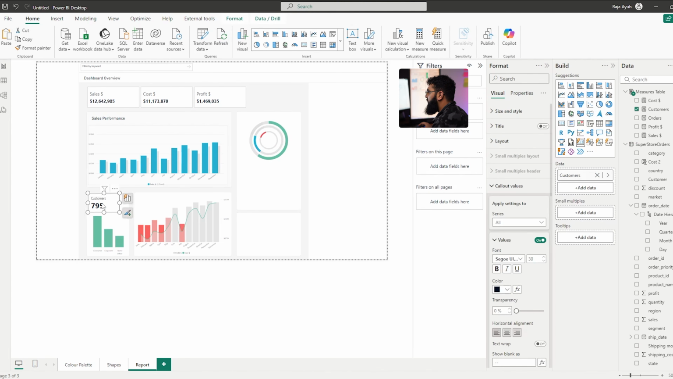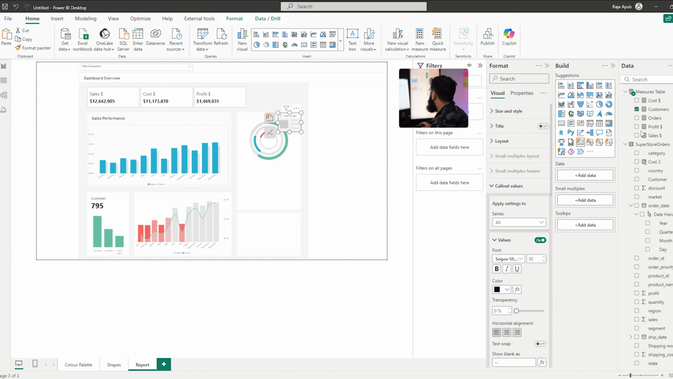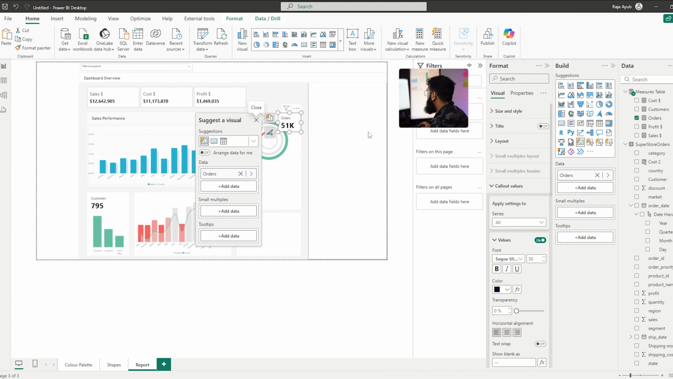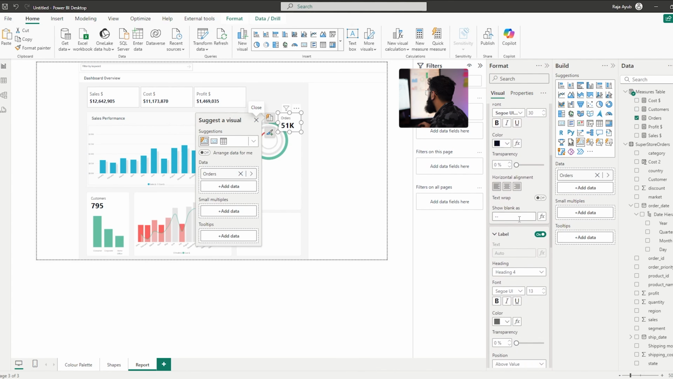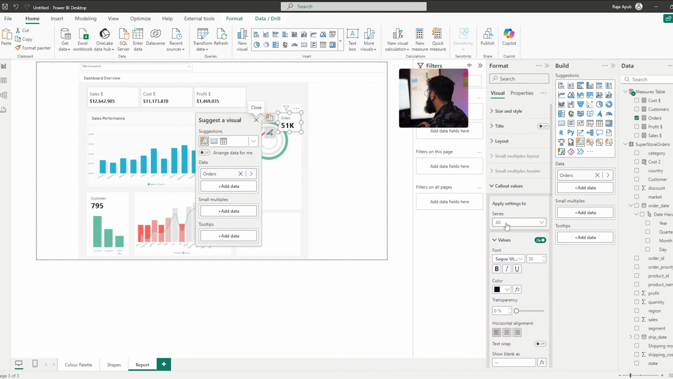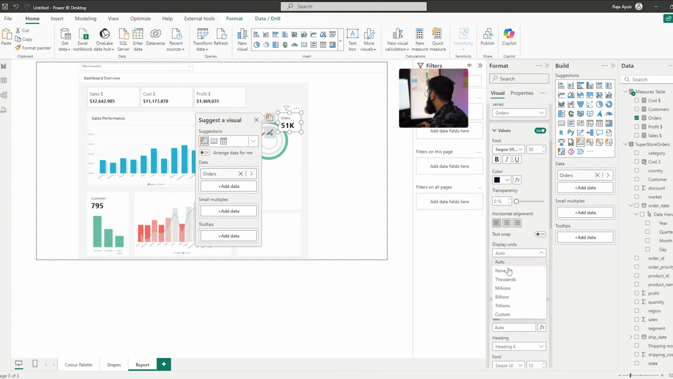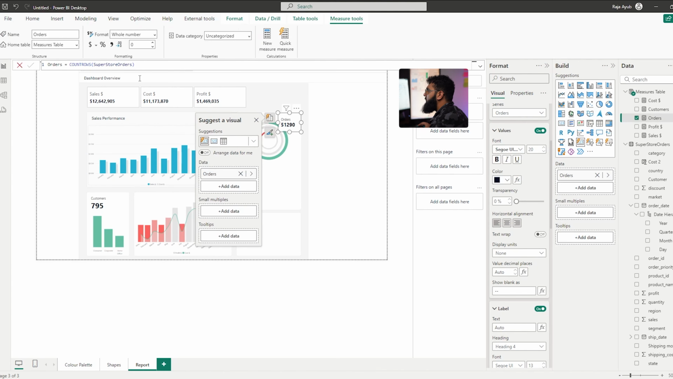So if we just copy this card we've already created, bring that into the top right hand corner, adjust the sizing slightly. And then what we want to do is remove customers and place orders. And then instead of having our display units set to K, we want to set that to none. So if we go to callout values, orders, and then set the display units to none, and let's make this value a lot smaller. Perfect. And then if we select our measure, let's add a comma so it's slightly easier to read.